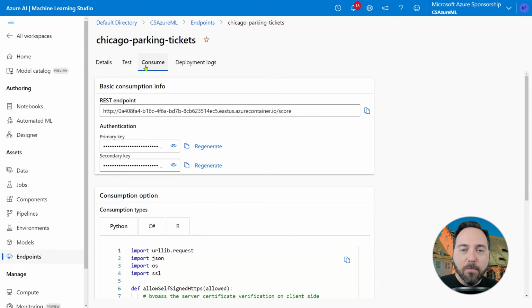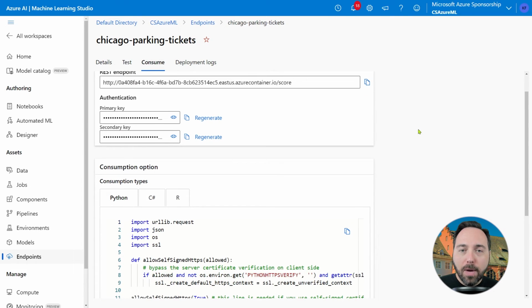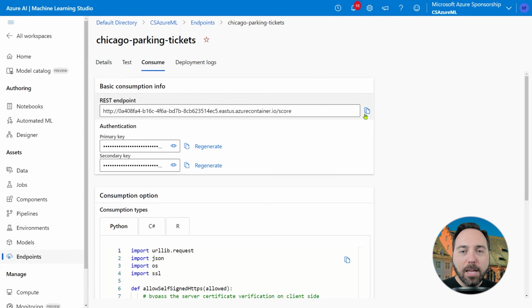At the top, we have Basic Consumption Info. This has two things, the REST endpoint and two valid bearer tokens. The REST endpoint is where I need to go to make API calls and score results. But unless I have a valid bearer token, calls will fail. So I'm going to need to copy the endpoint as well as one of these two tokens.